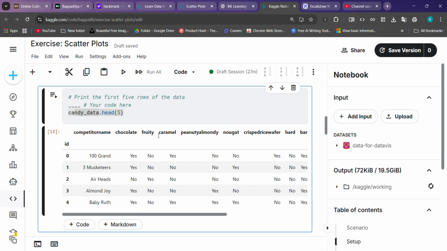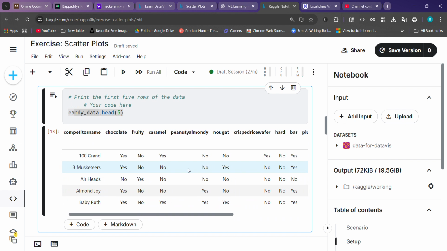Okay, here we justify. First, these two are chocolate. So in this way, we write the two names, 3 Musketeers and Almond Joy. Write the two names on your pen and paper. First, both are chocolate, so they are the same. Is it fruity? No.